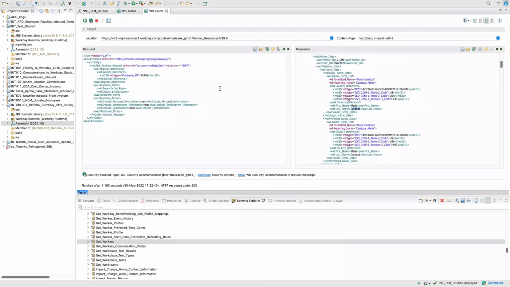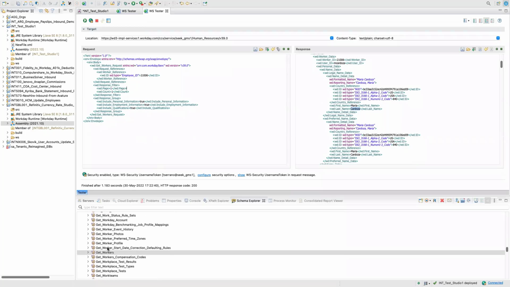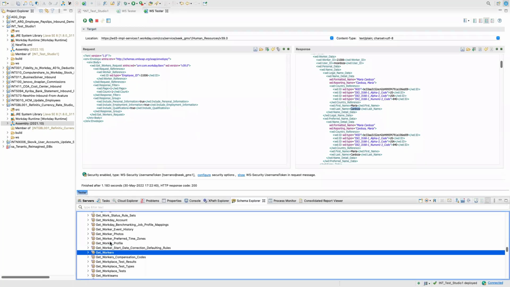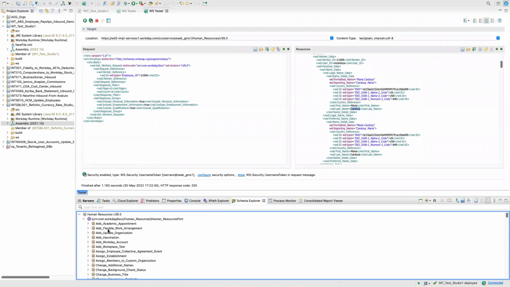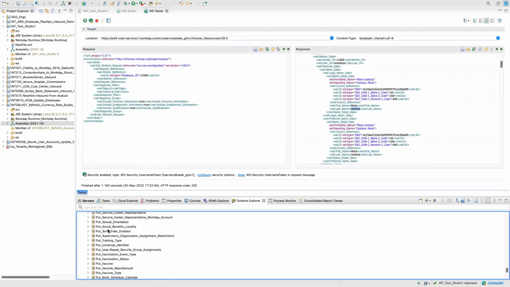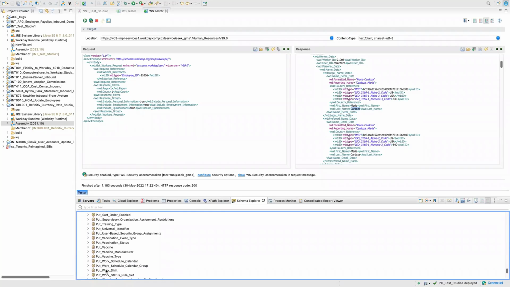So we are just testing whether we are able to fetch the data using the web service. We are using the Get Worker data operation. Get web services are just to fetch data. But if you use import, put, or submit, those are used for loading the data. Okay.